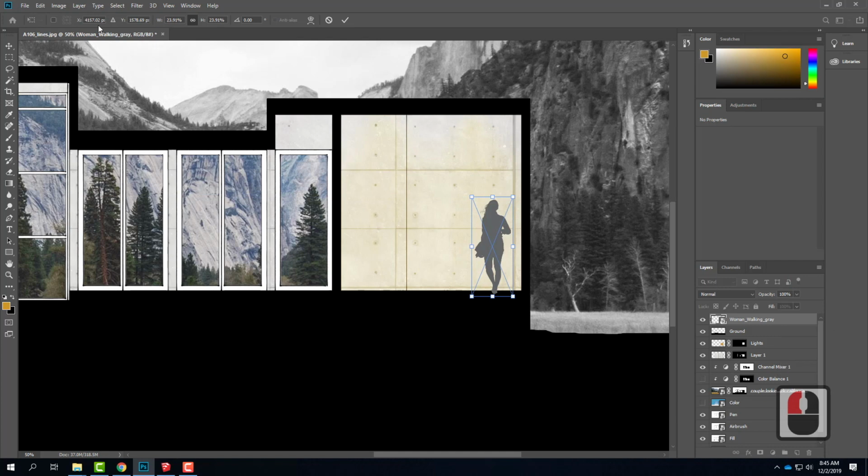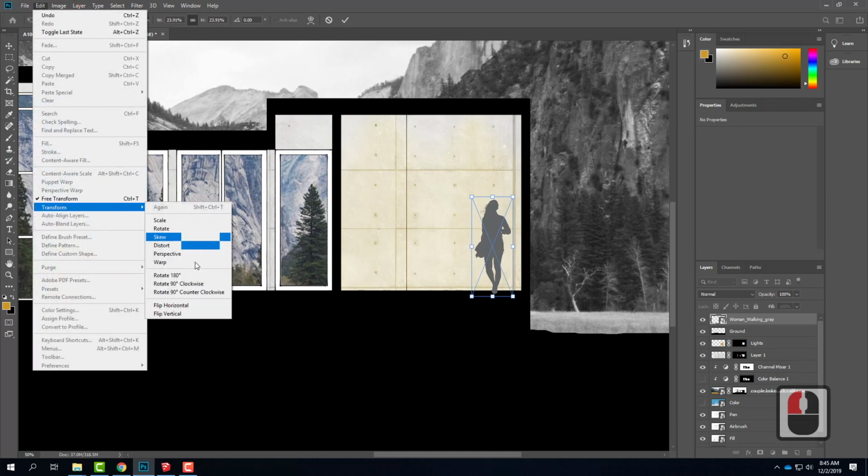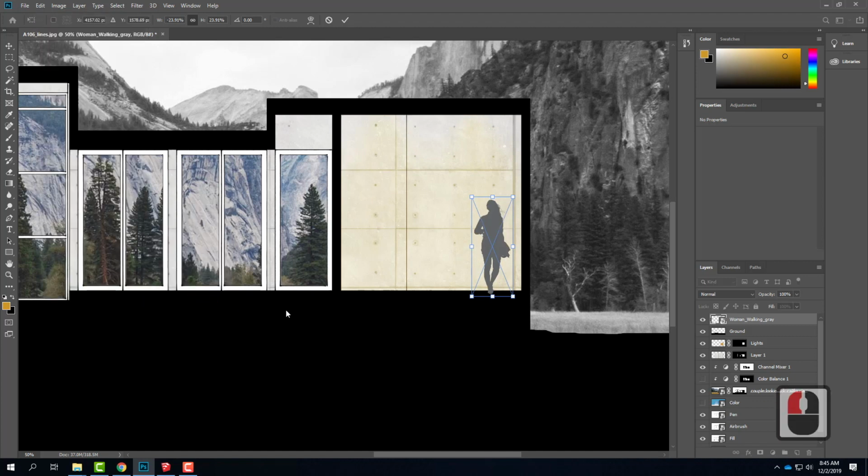So I'm going to flip her around. I would go back up to my Edit, Transform, and then I would go to Reflect. Or excuse me, sorry, Flip Horizontal. There we go. Now she's facing the correct direction. I need to make sure that her height is appropriate. So right now she's too tall because of the size of the building. Oop, no Shift.